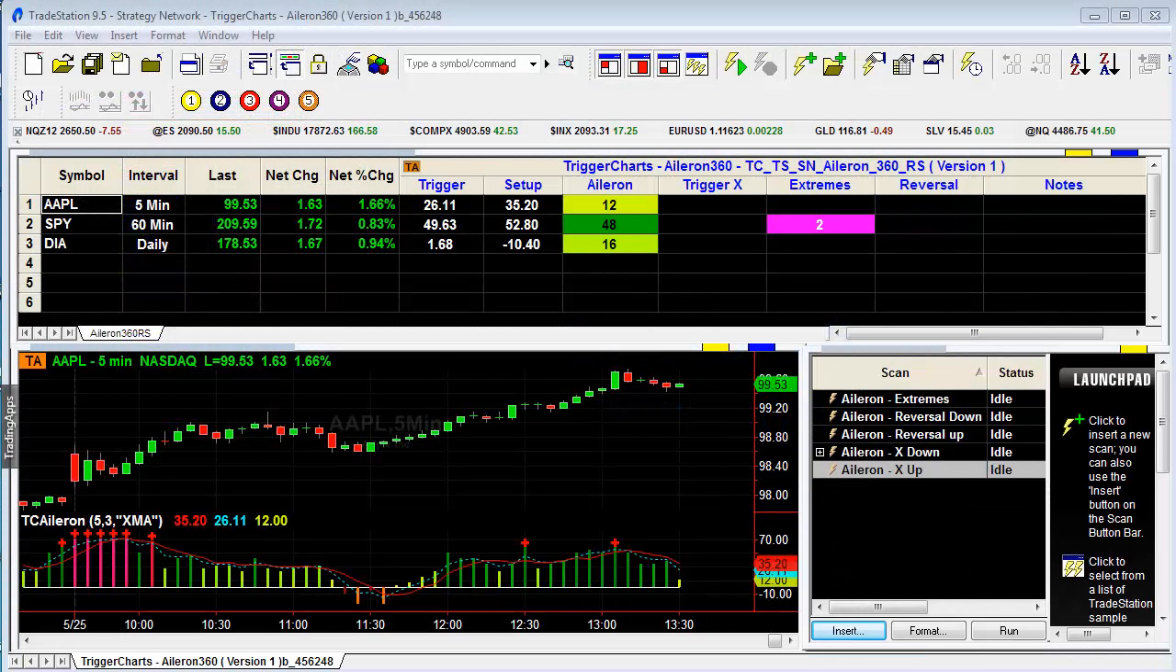Hello and welcome to this TriggerCharts tutorial on the Aileron360. This particular discussion is going to focus in on the area of the scanner for TriggerCharts Aileron360 that comes inside the workspace that is part of the entire package of the Aileron360.